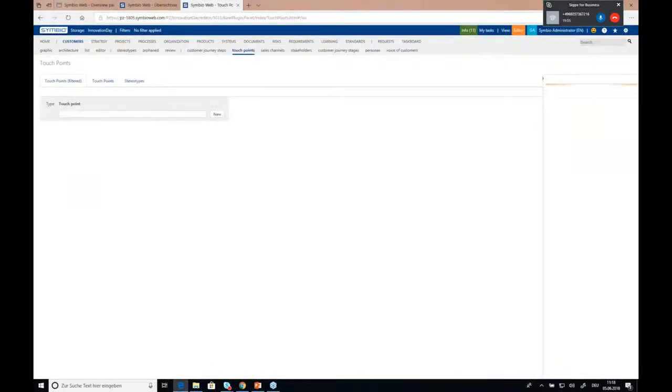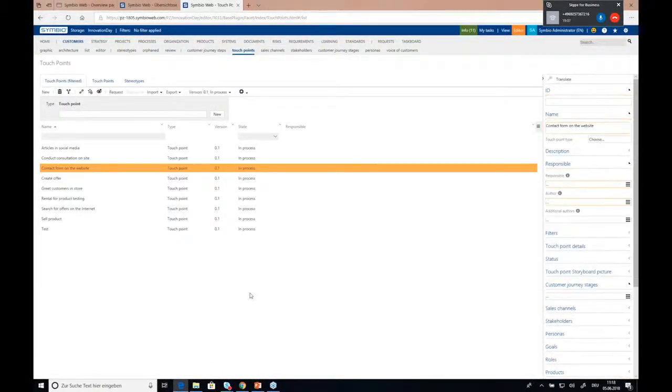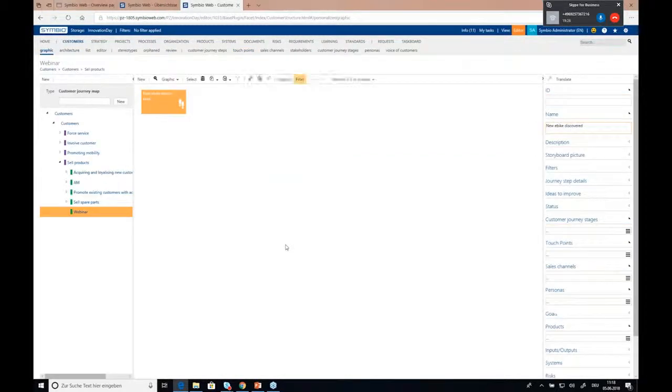So you see the architect you might have for the database would, before the authors are working on maps, set up all sales channels, all touch points in advance, and also release them and version them. That's not new to you. And then as an author, you would use existing objects. And that's what I'm doing now.